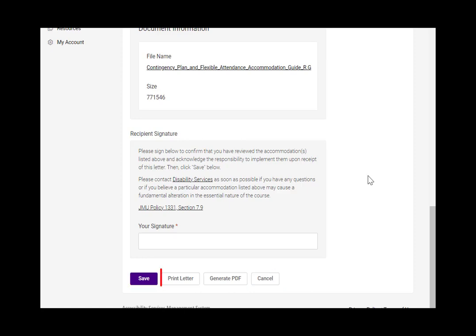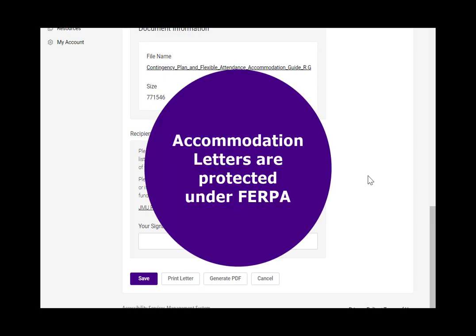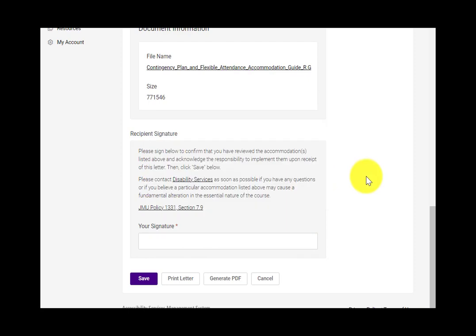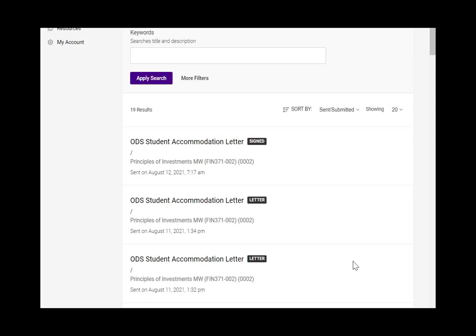You can also select Print Letter for a printer-friendly version of the letter, or Generate PDF to download a PDF of the letter. Please note that accommodation letters contain confidential information that is protected by FERPA. If you choose to make a copy of this letter, please ensure that it is kept in a secure location where it cannot be read by others. When you return to the list of accommodation letters, you will see that the word letter will have been changed to say signed next to any letters that you have already signed.